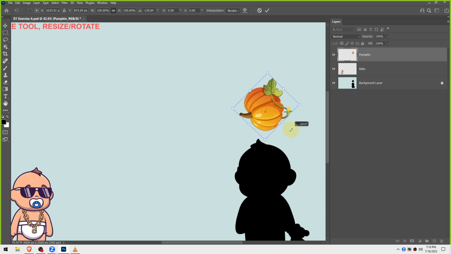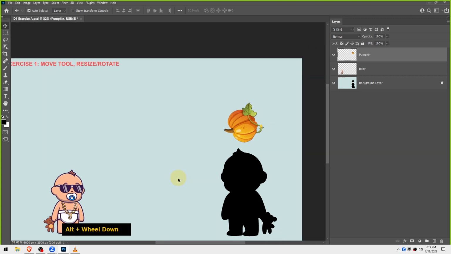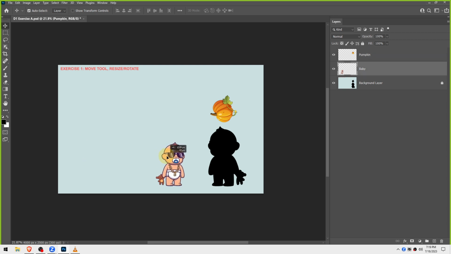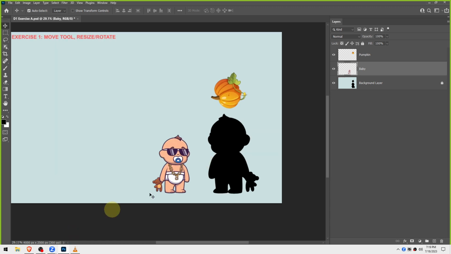And rotate. Now, if you're satisfied with how it looks, kung ok na sa'yo to, you can either press enter or click the check mark sa taas to confirm this. Alright? And zoom out lang muna tayo. And then let's do naman the same thing with the baby layer. Baby. So, two things. Number one is yung size niya is hindi sakto sa silhouette or sa slot. So, let's resize the baby.